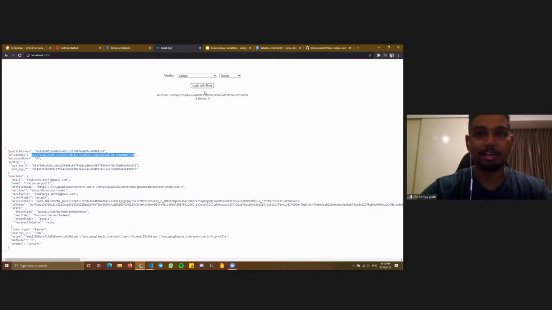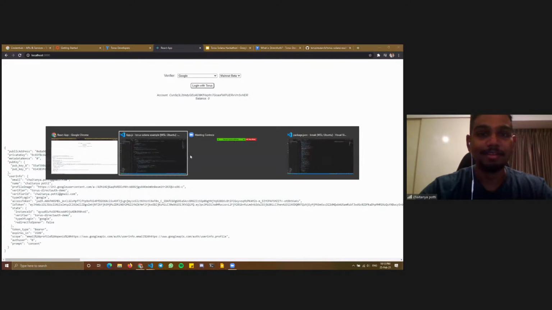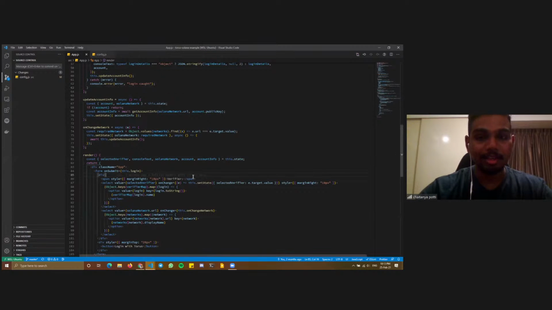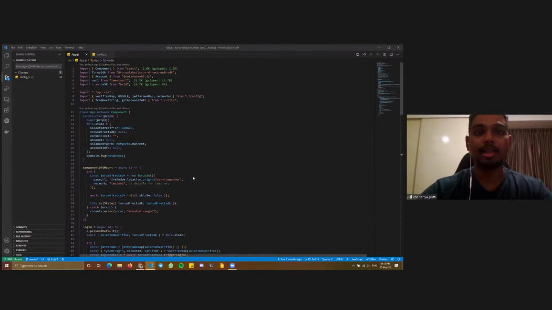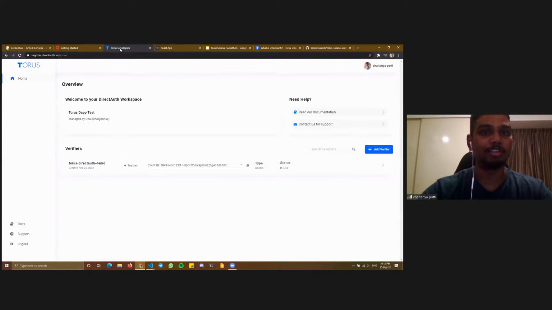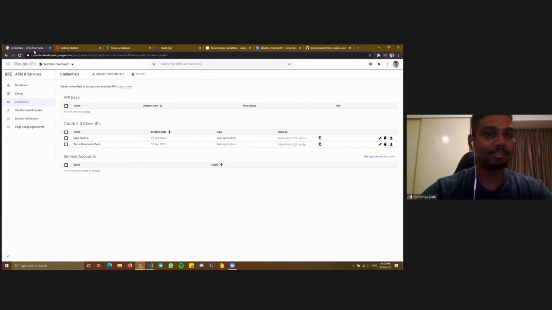That's pretty much what you need to do. That's the easiest integration possible. Now if I change the network, the account will also change. That's the simplest integration for direct auth using Torus. You always start with the OAuth provider. For now I just showed you an example of Google.